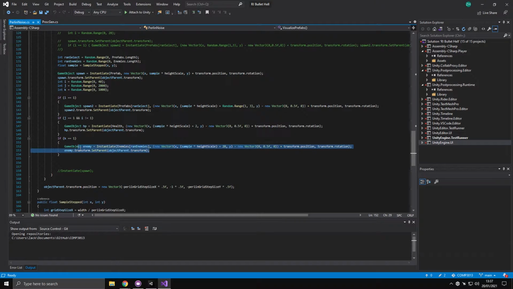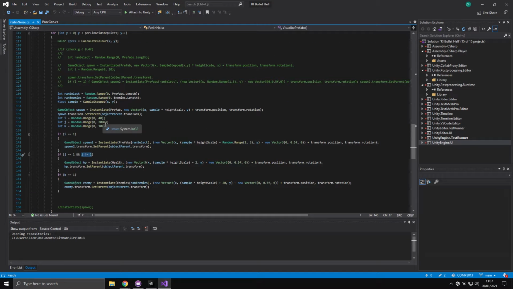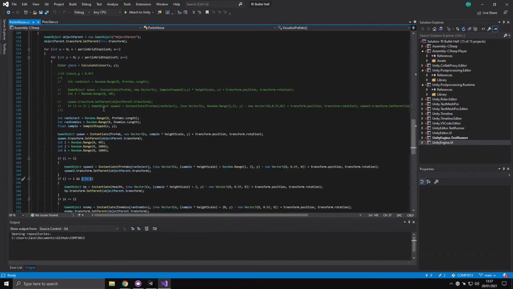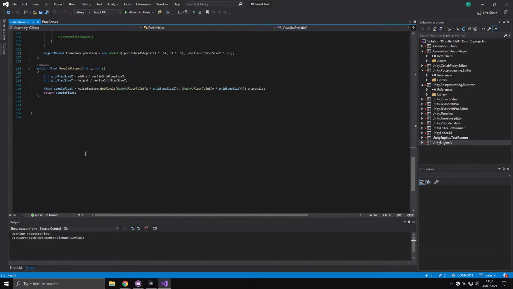Again, these two do exactly the same for their respective aspects. The only difference here is for the health packs. We added in an extra check so that the health packs don't spawn in the same place where walls did, so you don't have any collisions like that. And that's visualized prefabs. We've already gone over sample stepped.